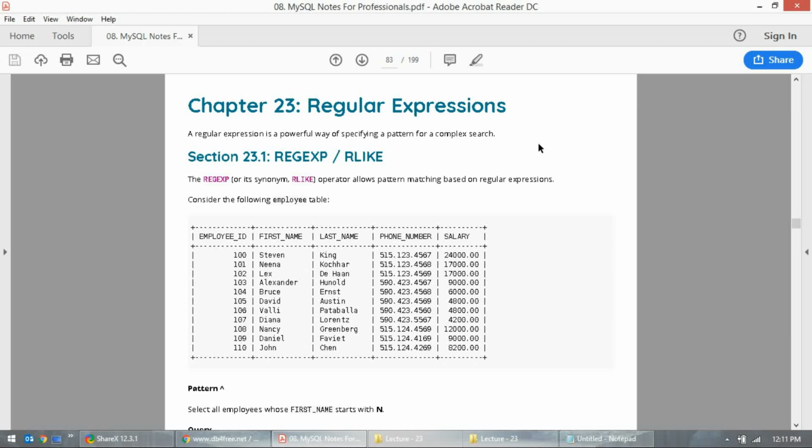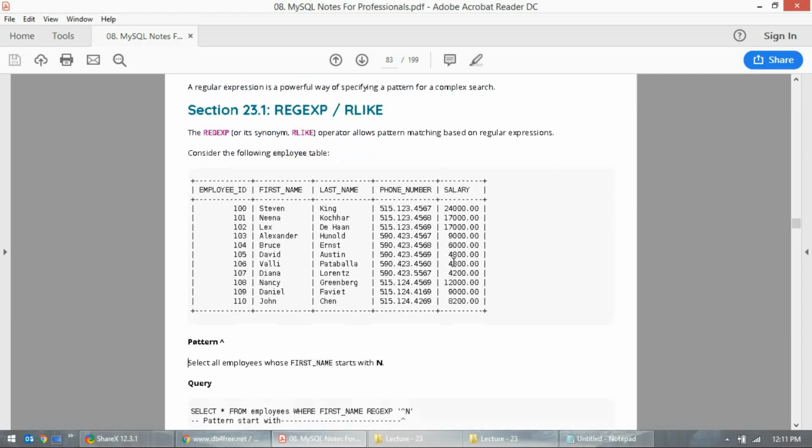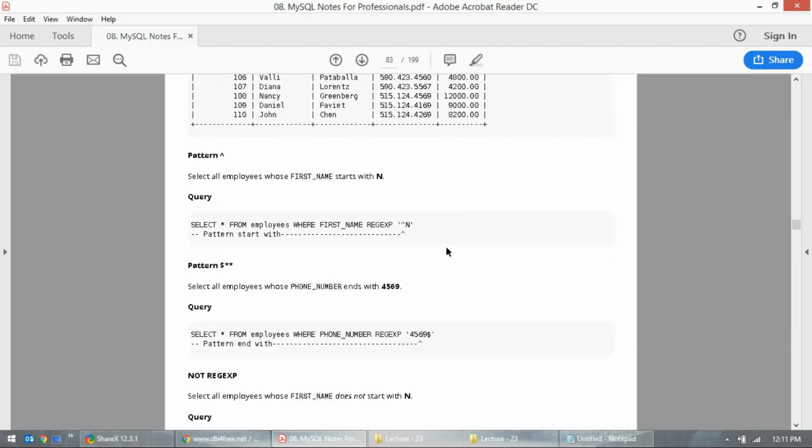Even if you take Teradata, it's huge. MongoDB is a little different from all the others; it kind of uses NoSQL. But okay, here we are talking about regular expressions in MySQL, and we'll continue with this.